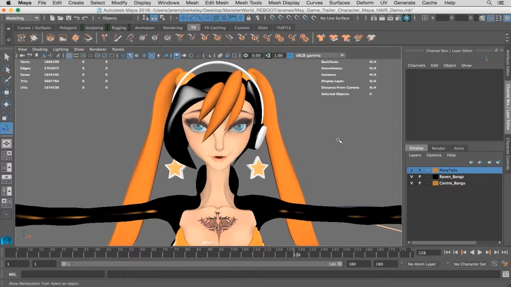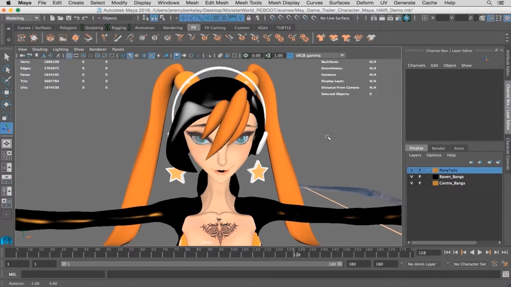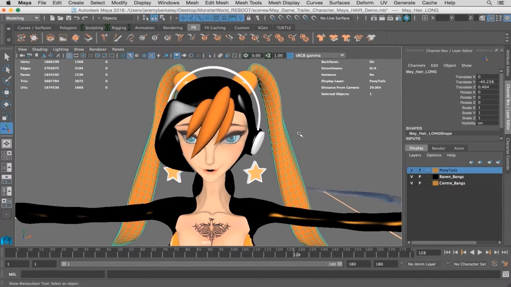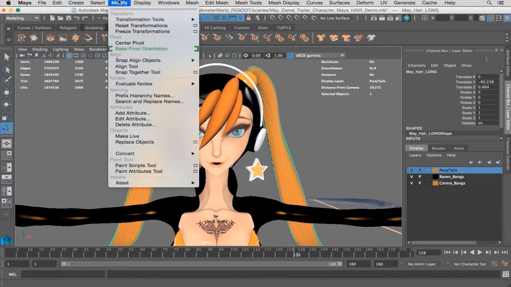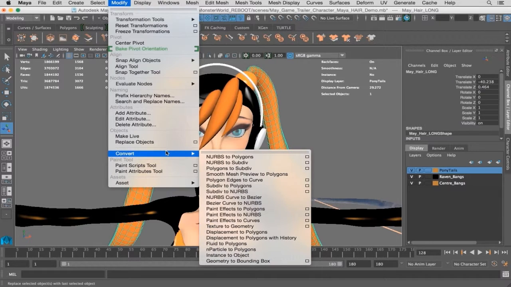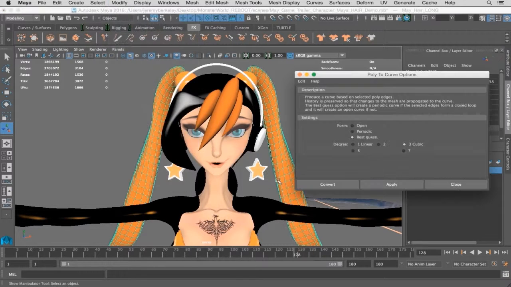Okay, so we're in chapter two of our nHair tutorial. What we're going to be doing right now is converting all of the polygon hairs that we have here into curves. These curves are going to be created into nHairs. So we're going to go into Modify, then down to Convert, then to Polygon Edges to Curves, and we're going to click the Option box.